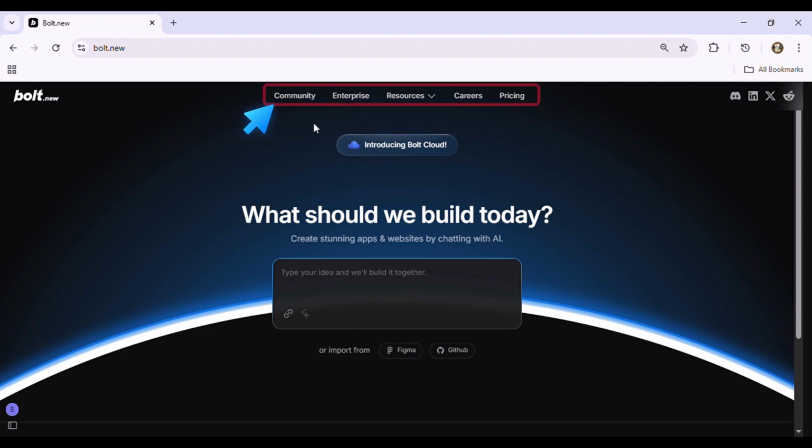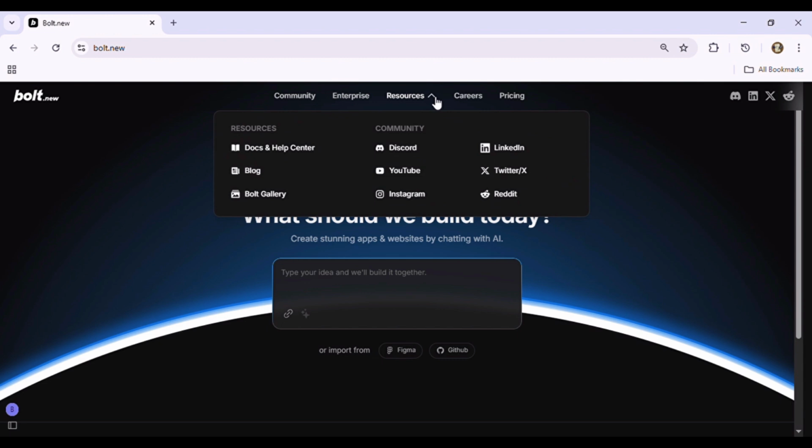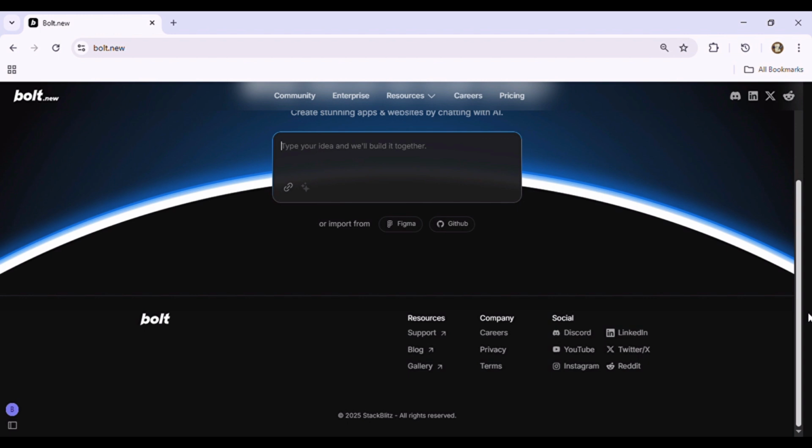The navigation bar at the top features links for community, enterprise, resources, and pricing. The community link directs to their Discord server, which is a great place to connect with other builders. Back on the home page, let's explore the resources menu. Here, you will find Docs and Help Center, the blog, and the Bolt Gallery, along with their social media channels. These are great places for help and inspiration, and you can find these same links in the page footer.